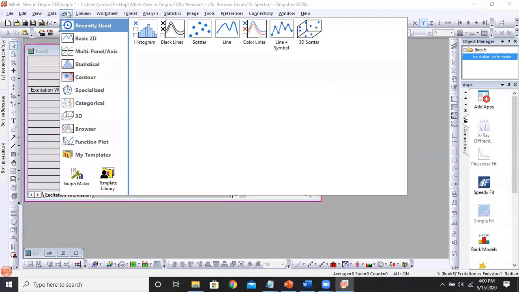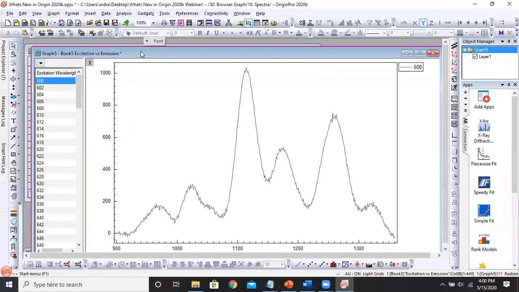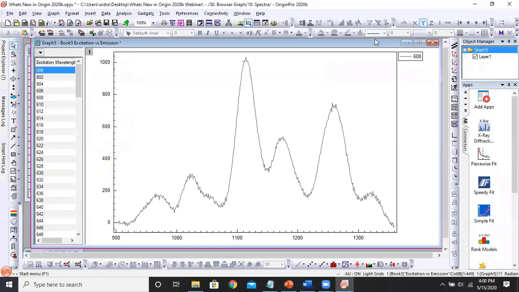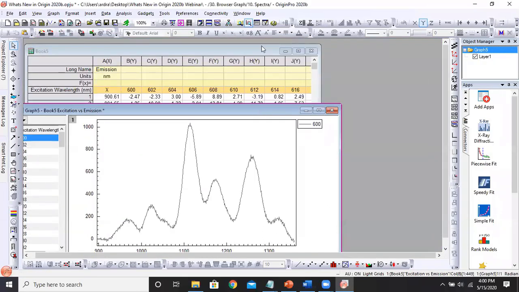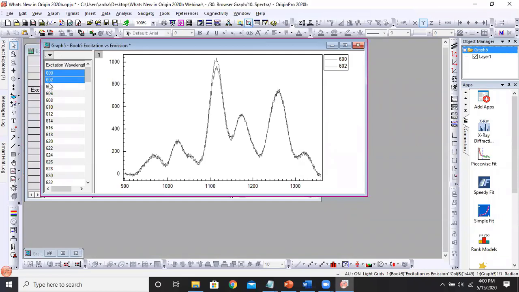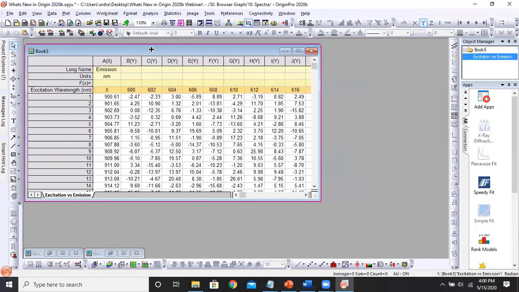I'll go to Plot, Browser, and I have a couple of options. I have black lines, color lines, and a histogram. Let's start with a black lines browser graph. Let me make it a little bit bigger to fit on my screen better. It's like the one you just saw, but rather than having the color map lines, all the plots are black. So that's one of our browser graph types. Let me find the other one.